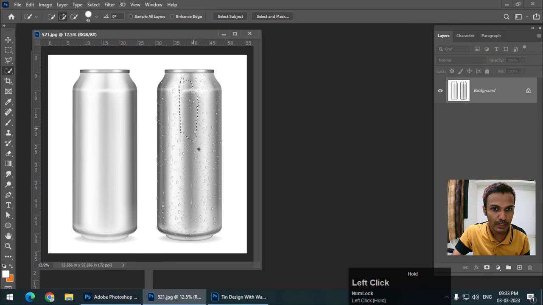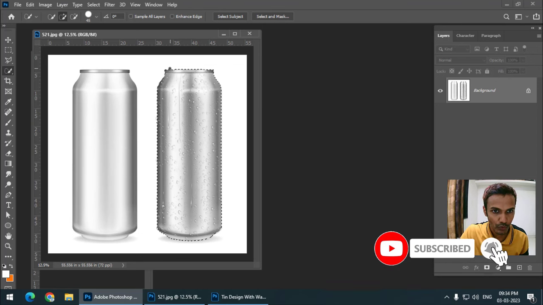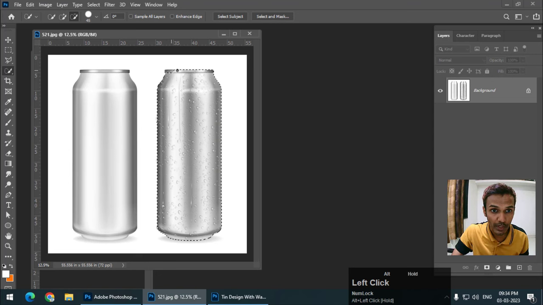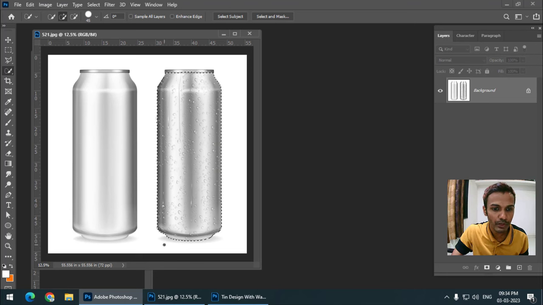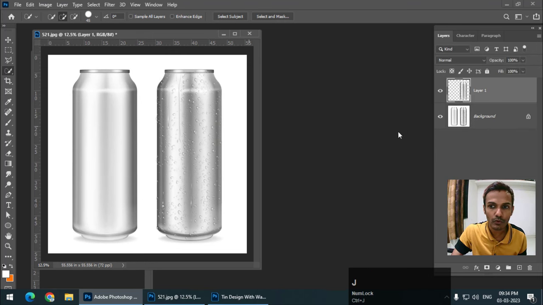So simply select the can and I don't want this area. So I'll press Alt key, and if you're using Mac, then Option key, to subtract. You can simply use this subtract option from here, from control panel, or you can simply press and hold Alt or Option key and left click to remove the unwanted area. So this is the area that I want. So simply press Ctrl J or Command J to duplicate the selected area. So we will get the selected area duplicated.